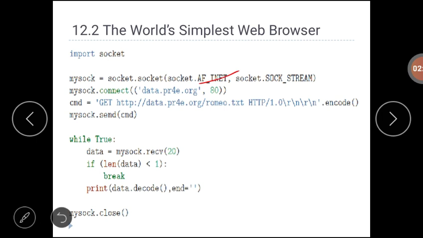First one is AF_INET. This is an address family, or IP address family, that is used to designate the type of address that your socket can communicate with. When you create a socket, you have to specify its address family and then you can use only addresses of that type with the socket.